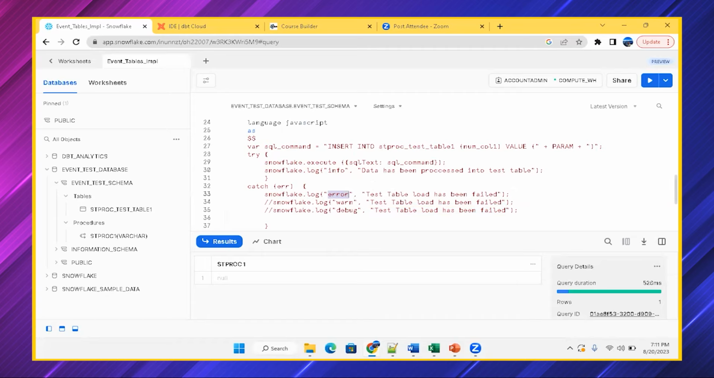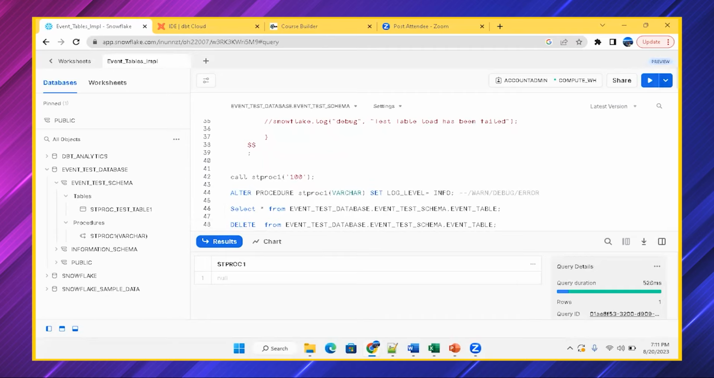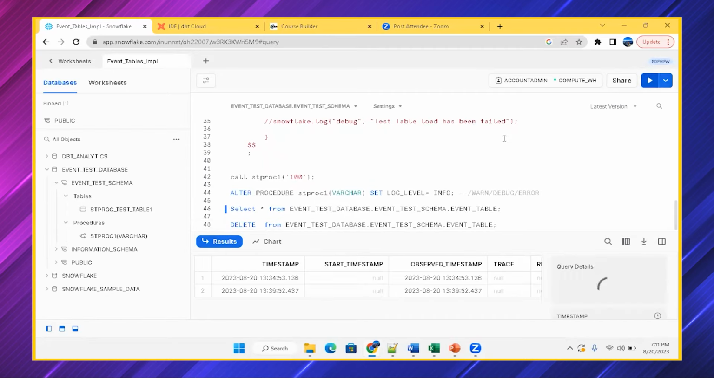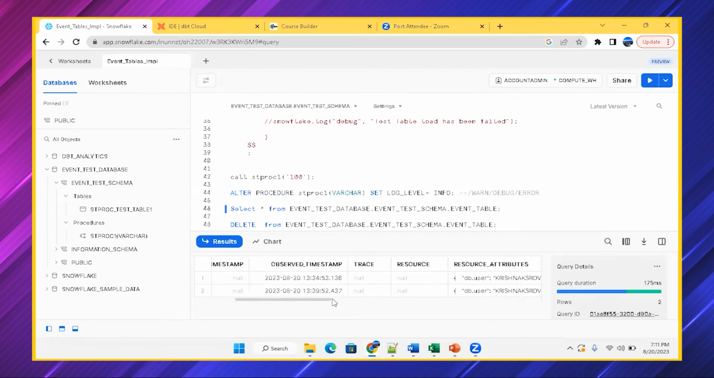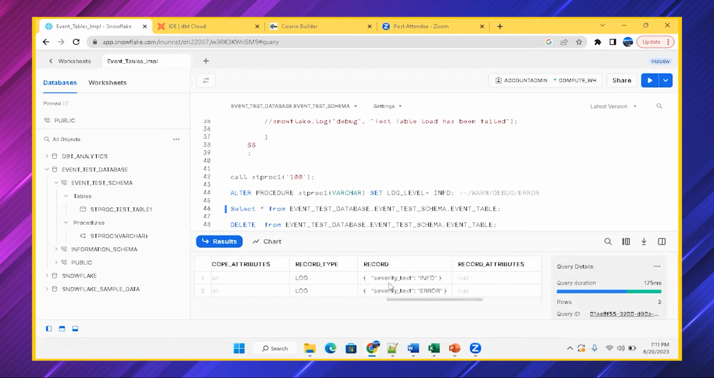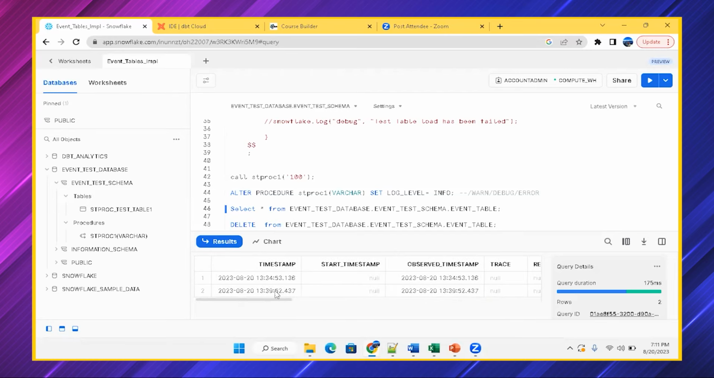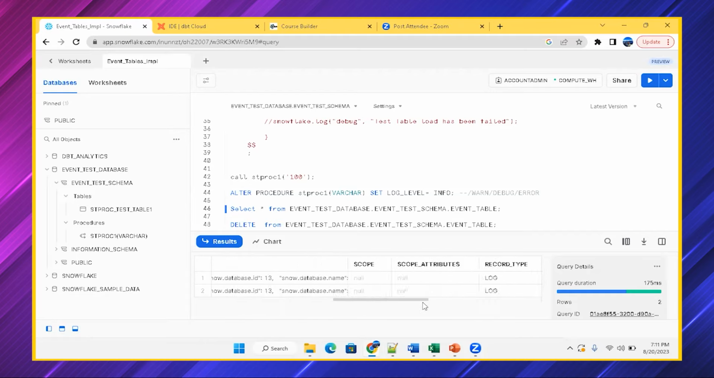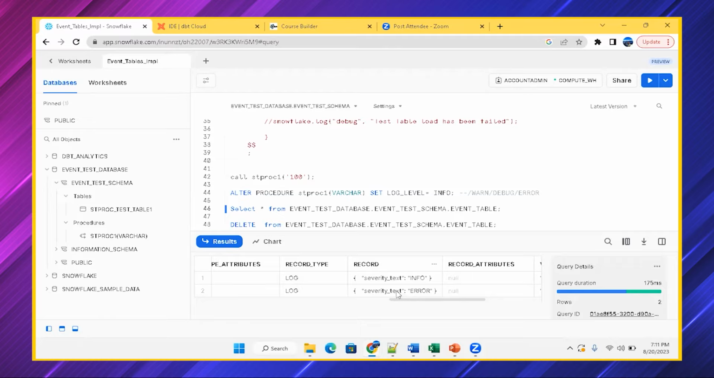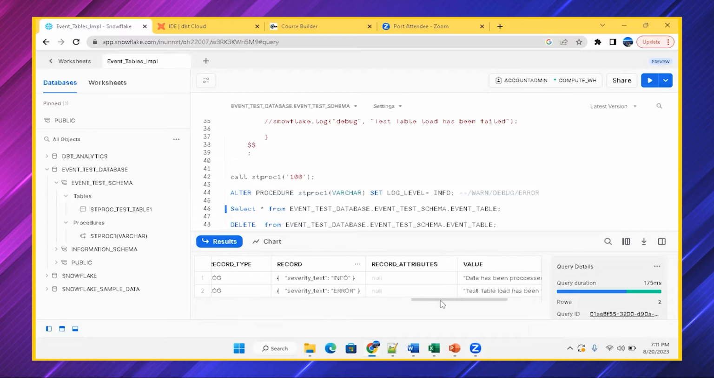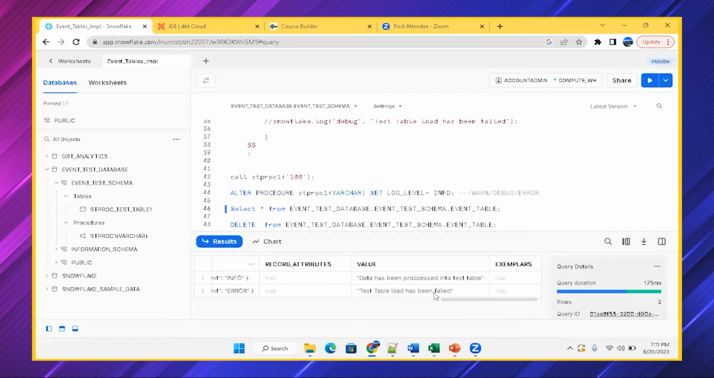Now we will go back to the event table and try to understand if that error information is logged. You see, one more got added. This is the latest one added. So let's go here and try to understand it. The log is info and the log is error. You see here, this is the latest one that happened. If we come down here, it has been logged as an error for us. That means the severity text is error, which means it's a high issue. So now you can take proper actions if anything failed. Now the test table load has failed.